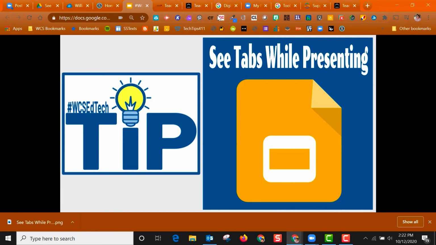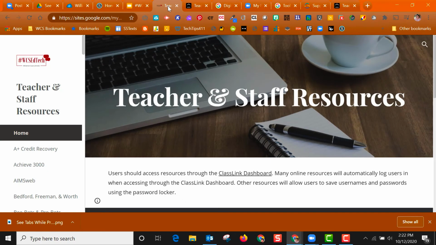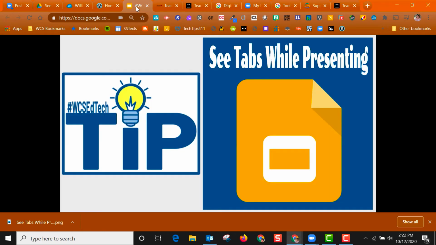So, if you're like me and you want to be able to see and navigate to another tab or two or three while your slides are in present mode, just use Presenter View.